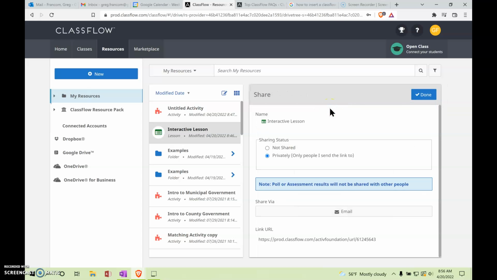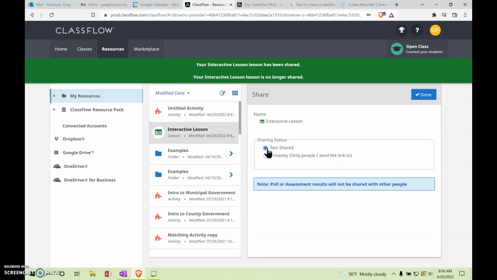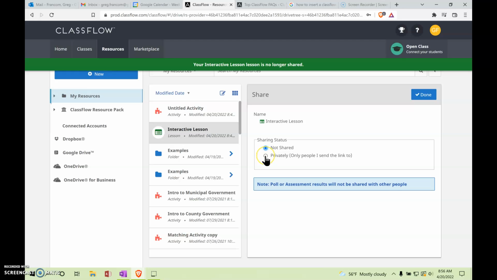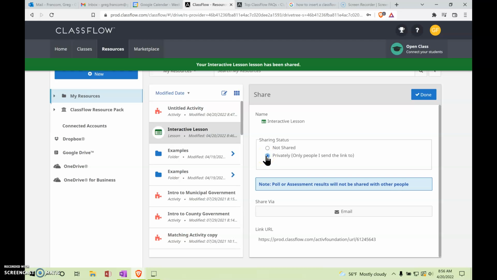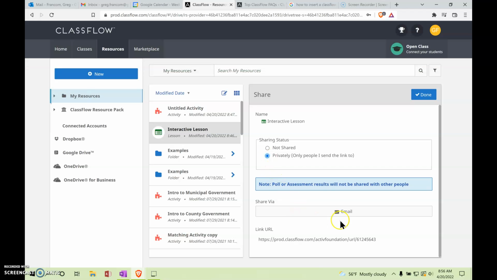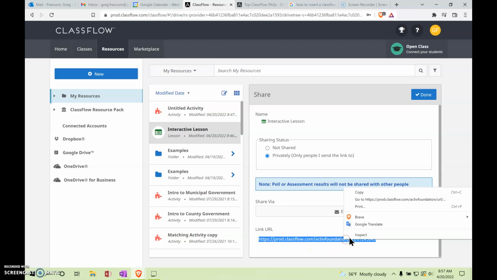But that's not all. You actually have to make sure that it's set to be privately, or only people I send the link to. It cannot be set to be not shared, because no one will be able to see it at that point. So make sure to set it privately. And then if you notice, once you've set it to go privately, you can actually go ahead and copy this link here, this link URL. And that's where someone else will be able to view your link.